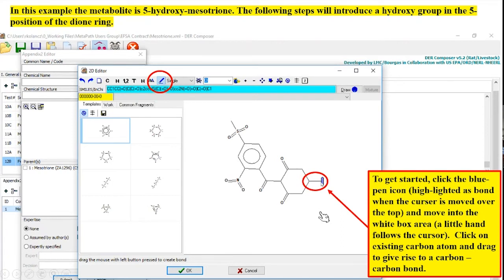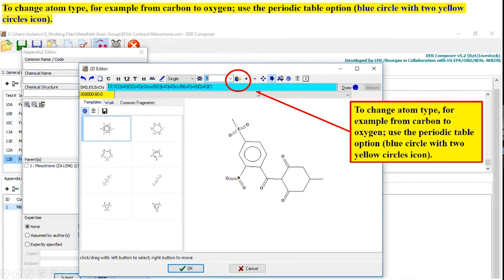But we're not done there, because by default, this is a carbon atom and we need to change it to an oxygen. So we'll cover that in the next screen. As you can see, we've added that carbon atom off of that ring. But again, we're not finished yet.